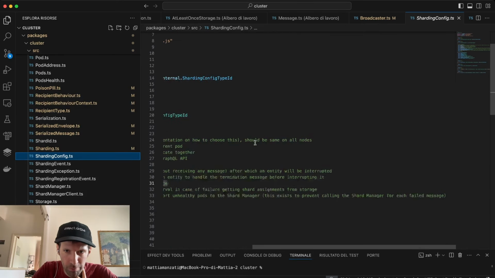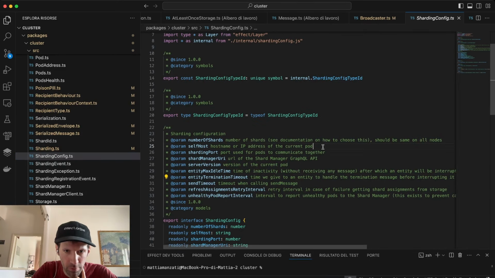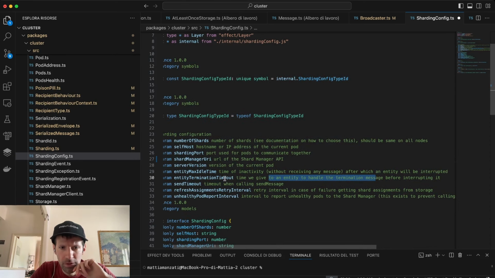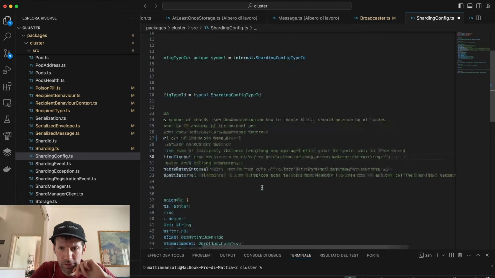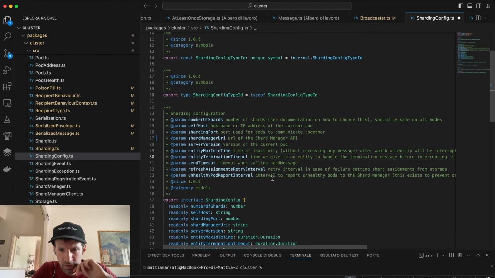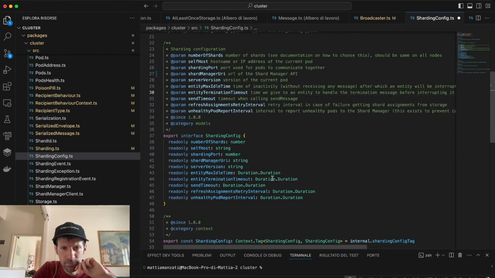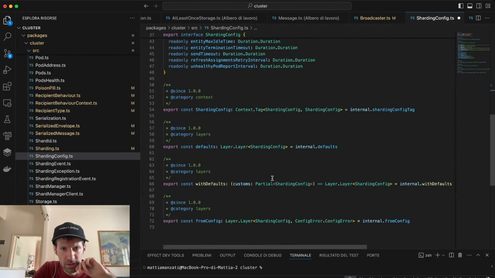Okay. Sharding config. Sharding configuration, number of pod shards, host name IP address of pod, user for pod. I think that this for a shard manager is not GraphQL, it is REST API. Shard manager API. That's server version, time of activity, time we give to an entity for termination before interrupting it. Runtime case of failure getting a shard. Interval to report unhealthy pods to the shard manager. Okay, I think that everything in here is documented.